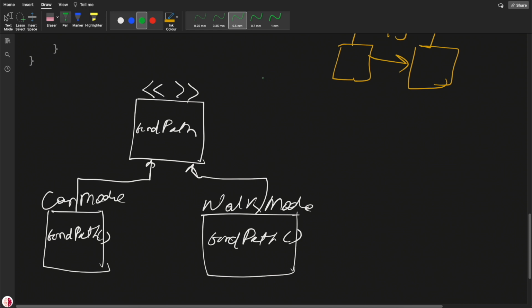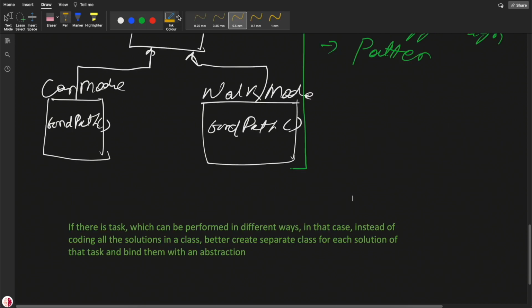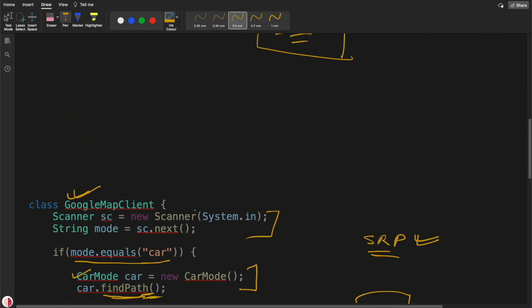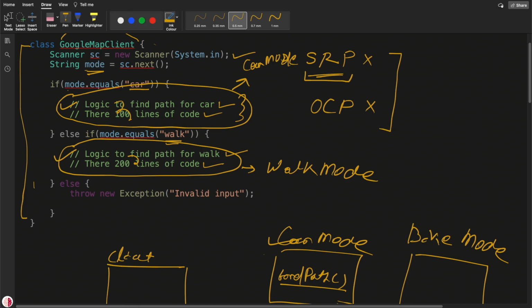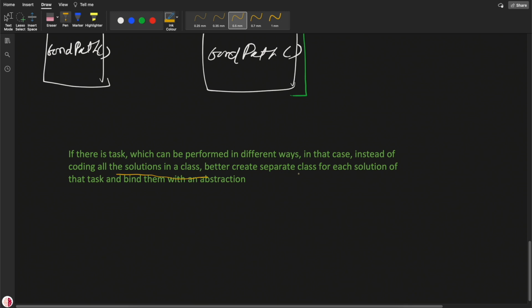Now, this structure is basically called strategy design pattern. So what is strategy design pattern saying? Strategy design pattern is saying if there is a task which can be performed in different ways, in that case, instead of coding all the solutions in a class like how we did in the first solution, better create a separate class for each solution and bind them with an abstraction.